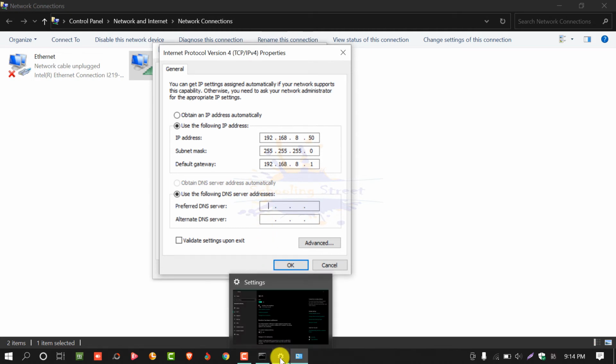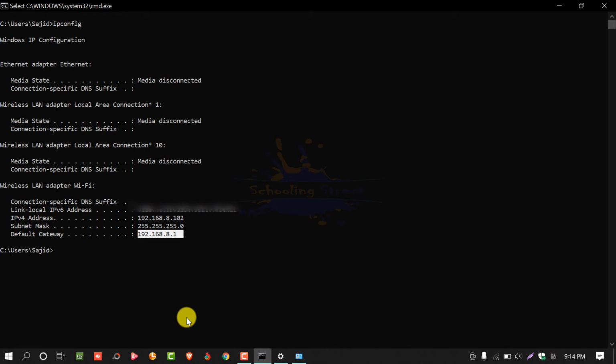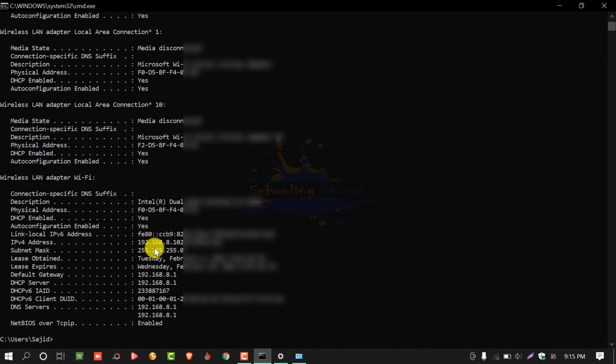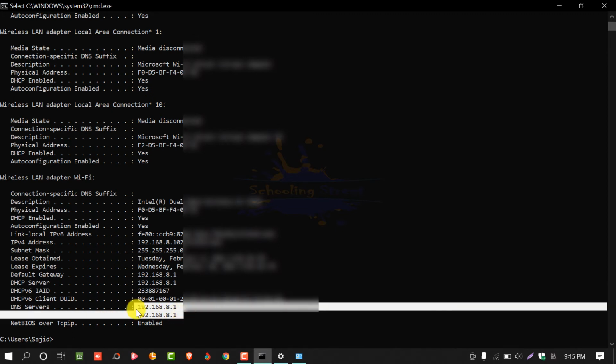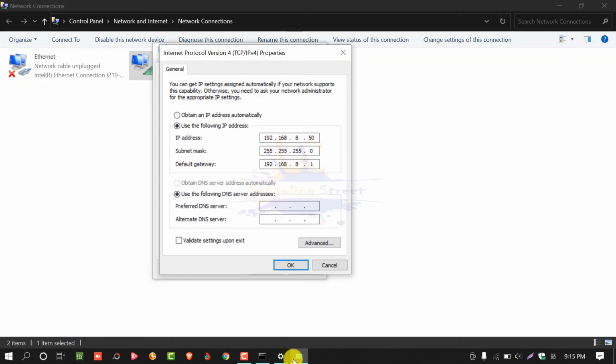Currently you can see the DNS is not shown here, but you can see the DNS by typing ipconfig/all. Now you can see a lot of details about your IP addresses, subnet mask, DHCP server and so on. Here you can see the DNS server. You can choose these as the DNS server or you can choose your own.